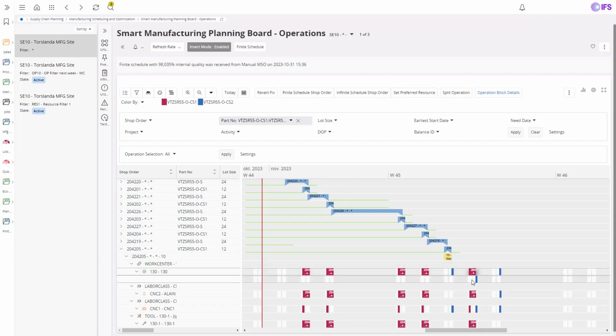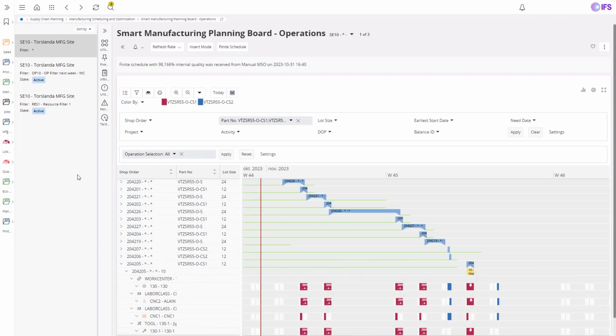This operation is now fixed, meaning MSO will not reschedule this operation. The responsibility for this operation has been taken over by me as a planner. To confirm and save the changes, I will create a new finite schedule. You can now see the new optimized production schedule, and I'd like to highlight two things.